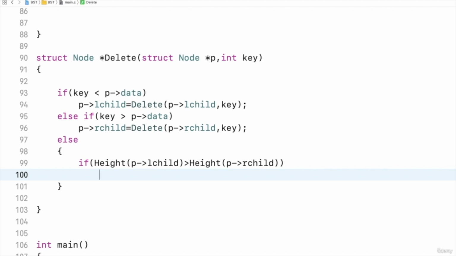For deleting an element from the left hand side, actually we need an in order predecessor. So for that I will write a function which will find the in order predecessor. That function I will write directly here. I will call that function inpre of left subtree, so that is P's left child.